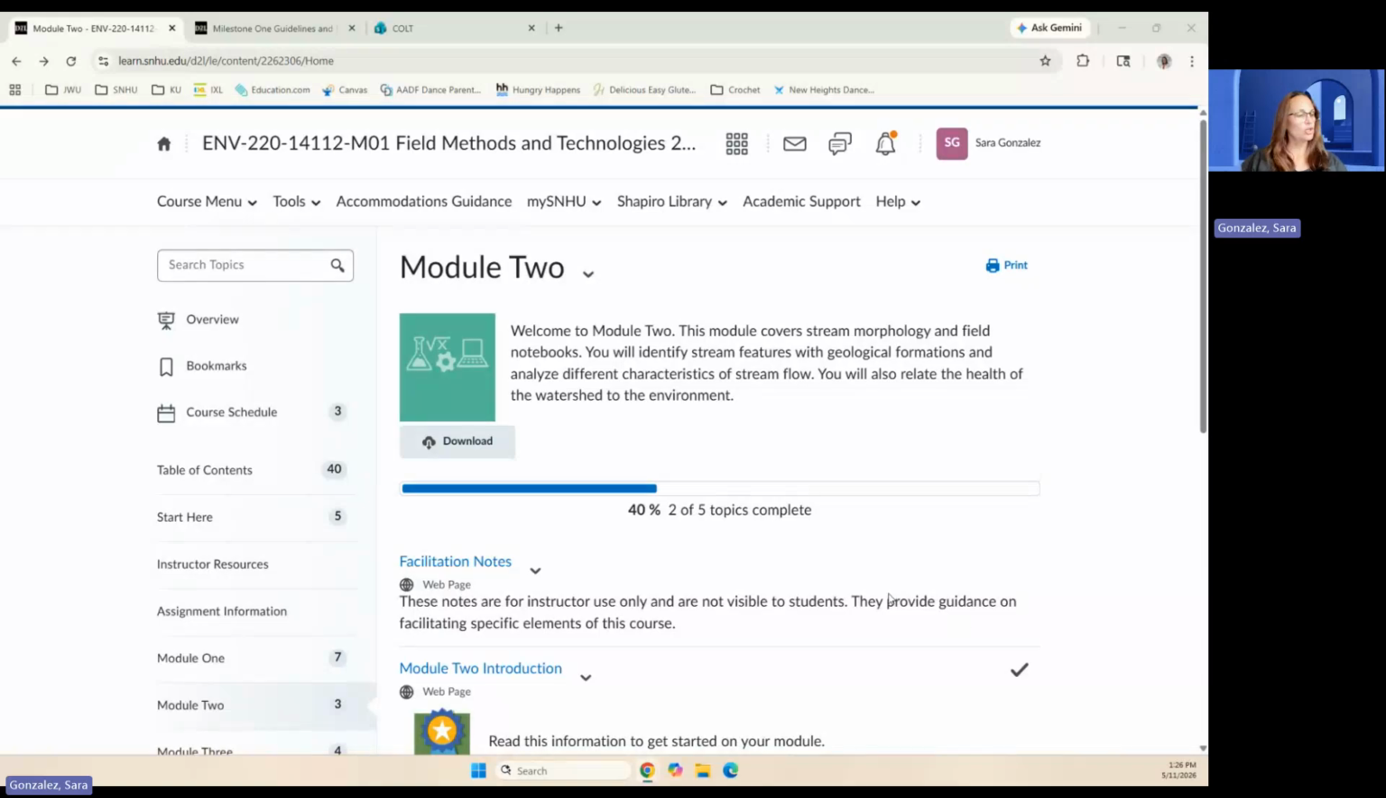So Module 2 is going to look at something very specific called stream morphology and field notebooks. So here we'll be just looking a little bit at stream design, not necessarily really designing a stream, but what it takes looking at habitat, geology, topography, elevations, and how we look at those geological formations and characterize some of these things when out in the field.